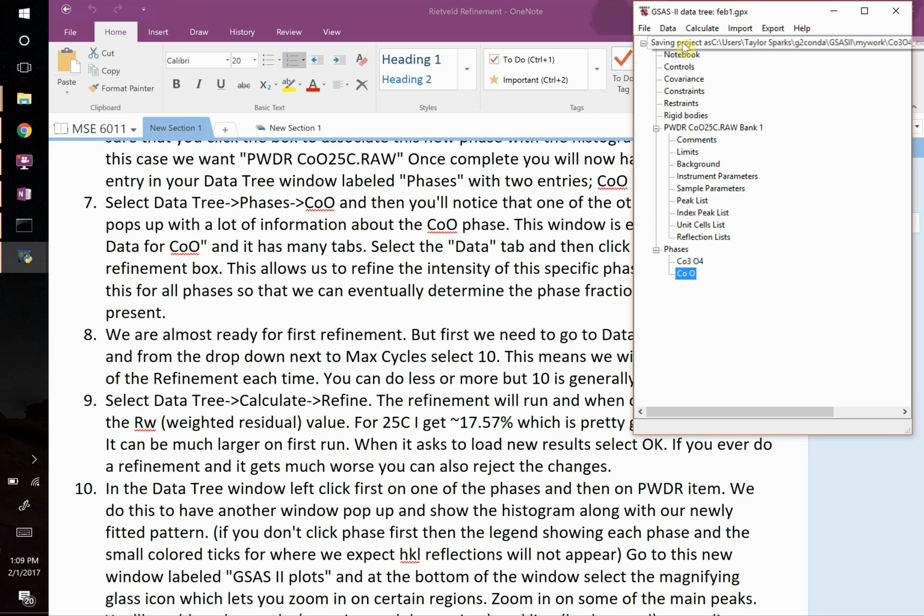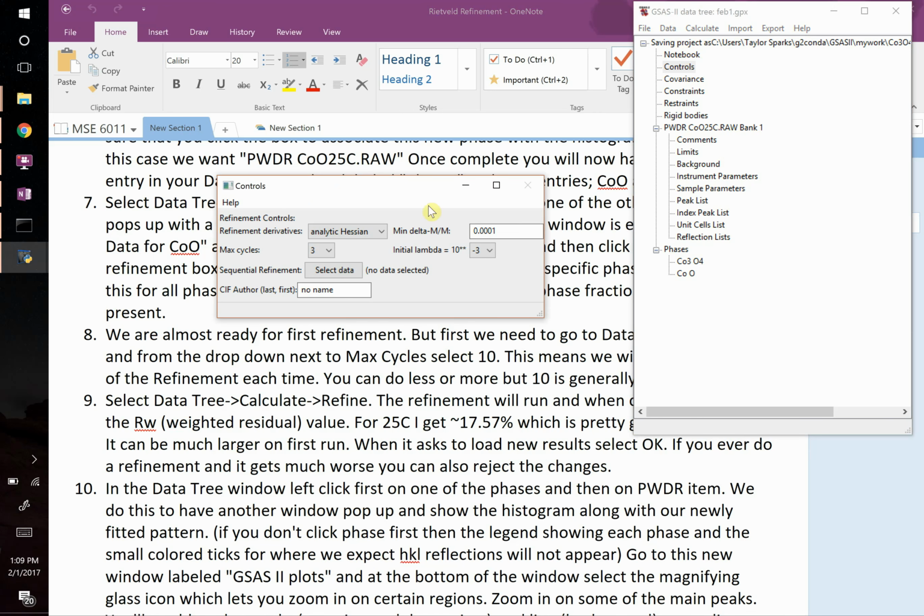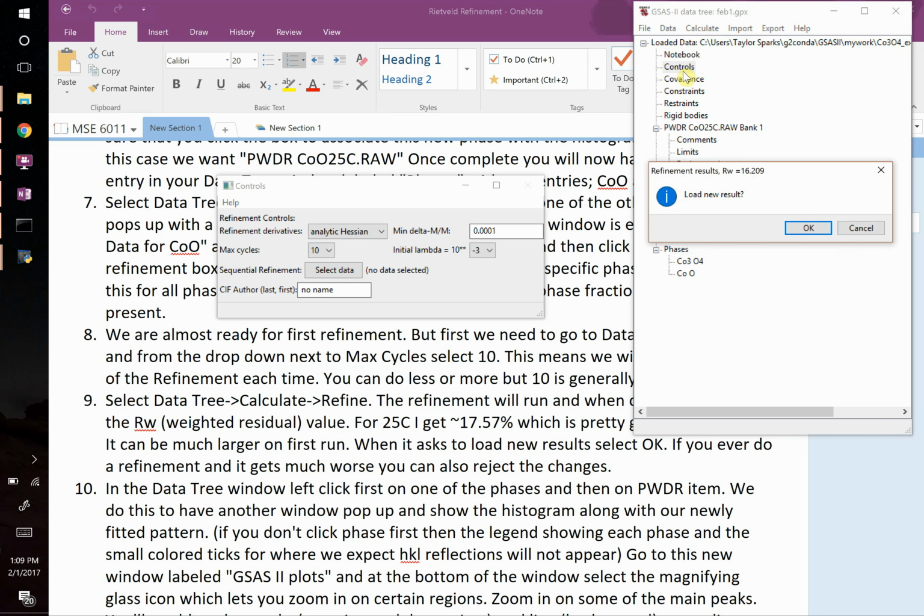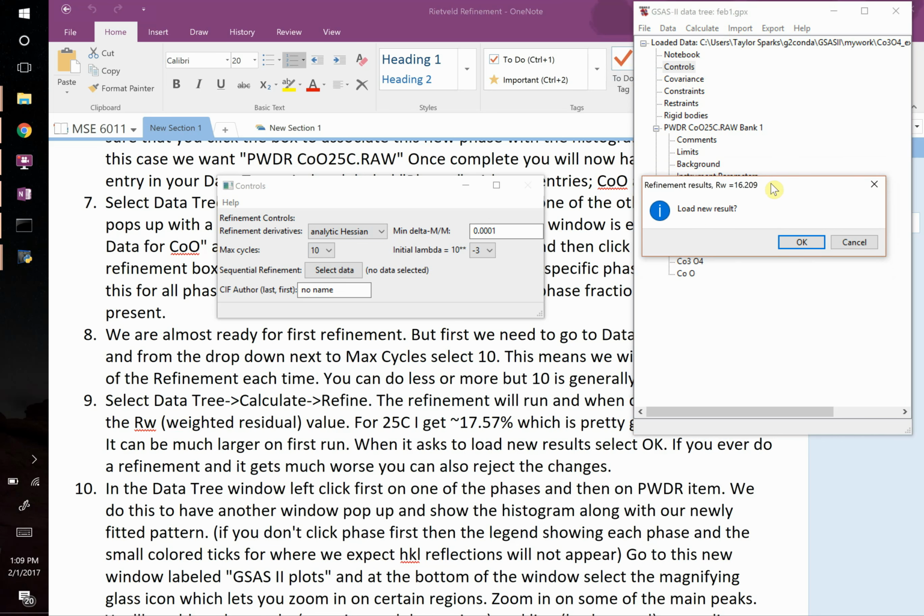So come up here, again in the data tree, controls. You shouldn't have to mess with this, but technically you can change how it does its regression. We're not going to bother with any of that, but we are going to tell it to do 10 cycles at a time. And now it's ready. We can go up here to calculate and tell it to do a refinement. It'll spit out these numbers. See, it did that really quickly, right? I don't know if you saw those numbers.